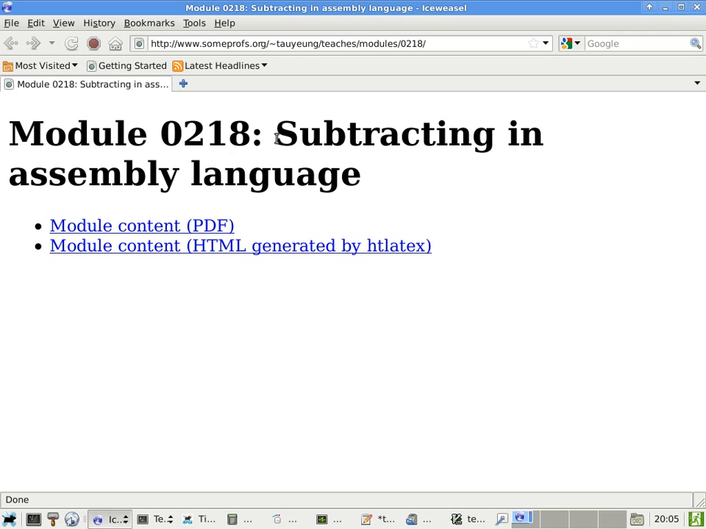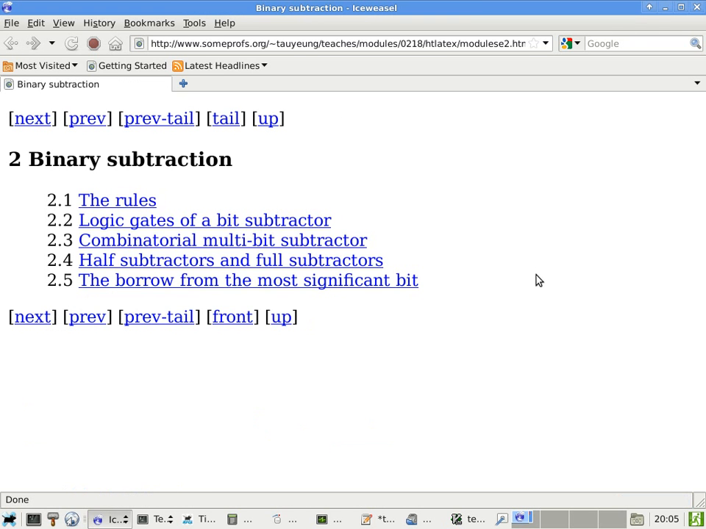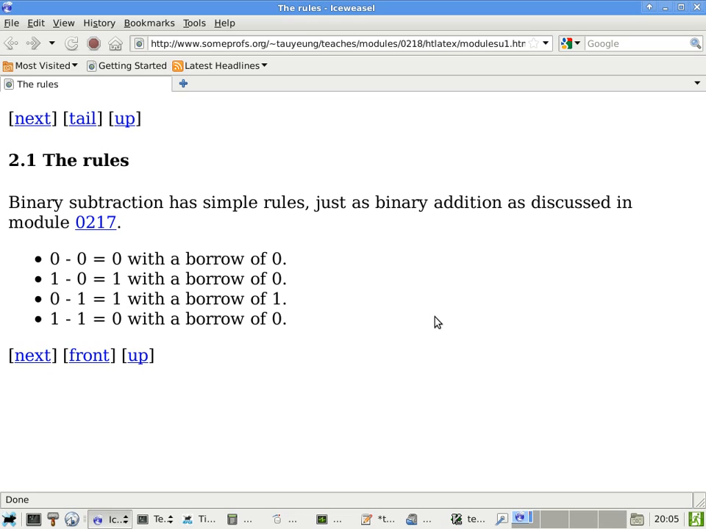So this is the slide that talks about subtraction. Very exciting stuff. Subtraction rules, we have done this already. Do you guys remember this? 0 minus 0 is 0 with no borrow, or a borrow of 0 if you will. 1 minus 0 is 1 with a borrow of 0.